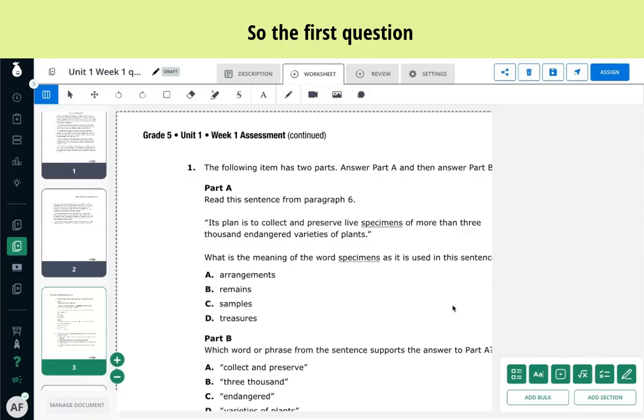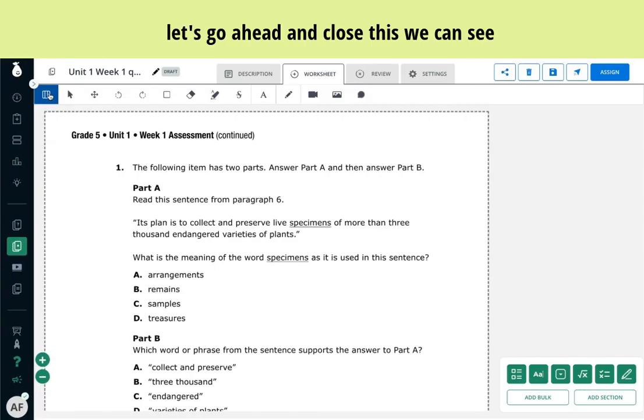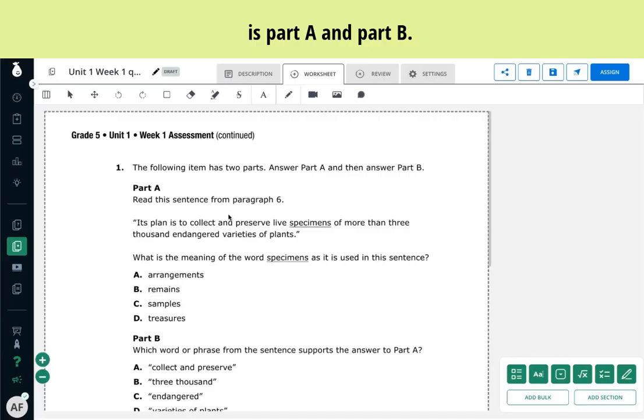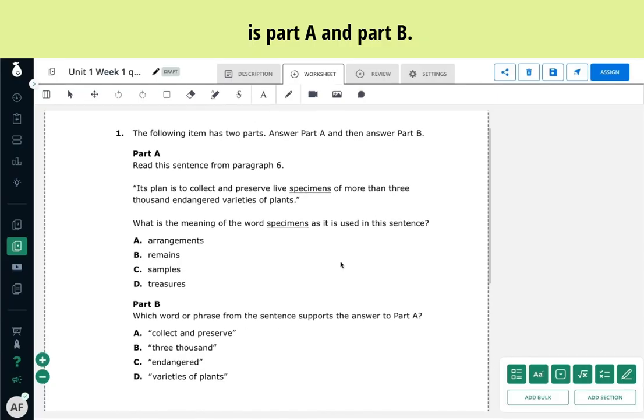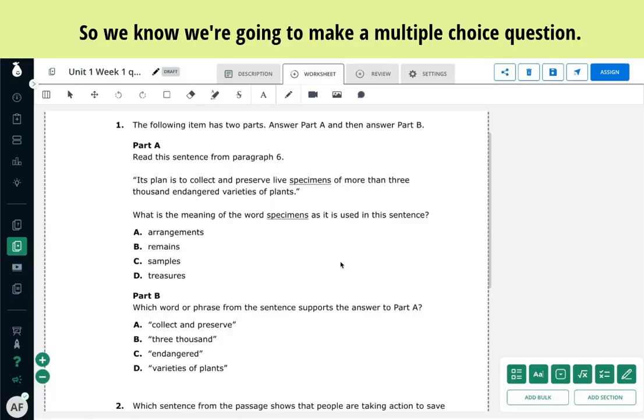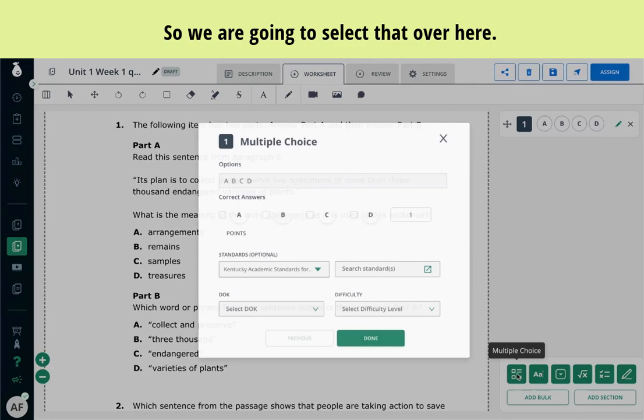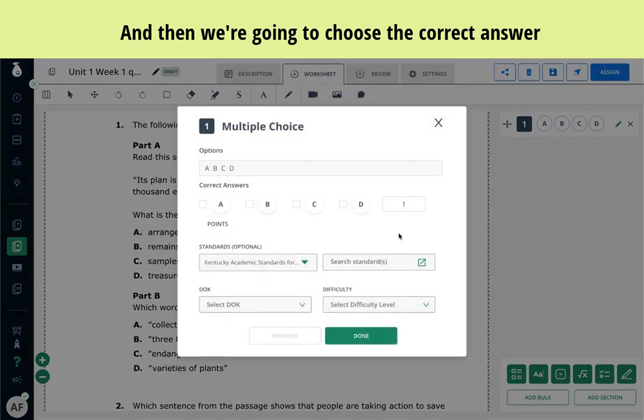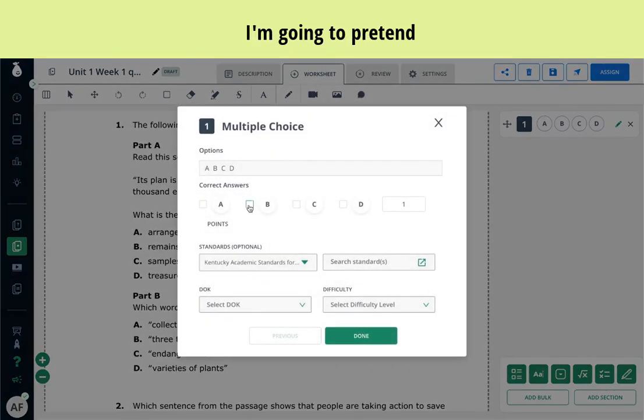So the first question, let's go ahead and close this so we can see, is part A and part B, and it's multiple choice. So we know we're going to make a multiple choice question. So we are going to select that over here, and then we're going to choose the correct answer. I'm going to pretend the correct answer is B.